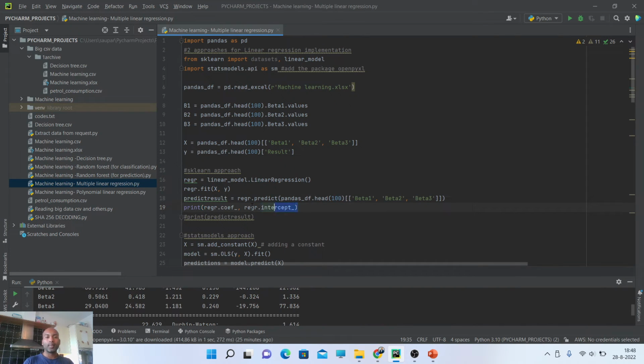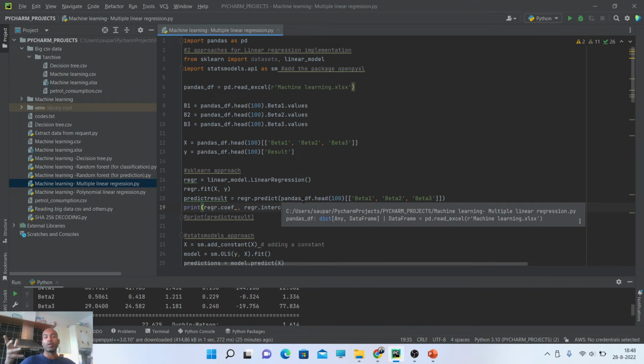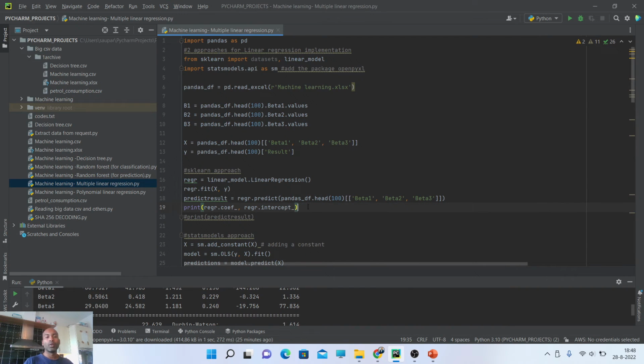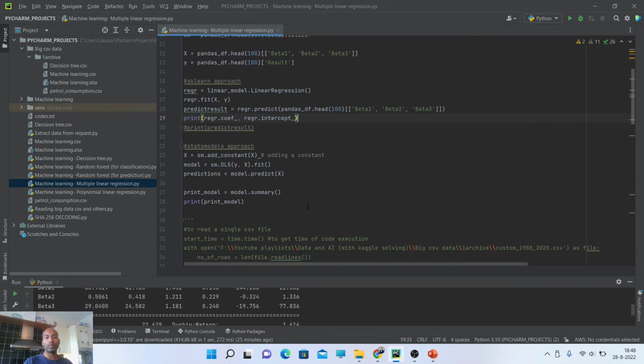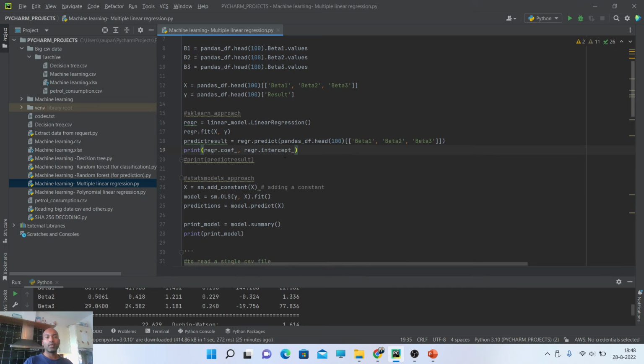I am printing the coefficients here and the intercept, like x1, x2, x3 beta, meaning the fitted beta values, and the constant, the unknown constant there. Because that is my whole model, I can apply it on the test data set to further fit the model. That is the sklearn approach.